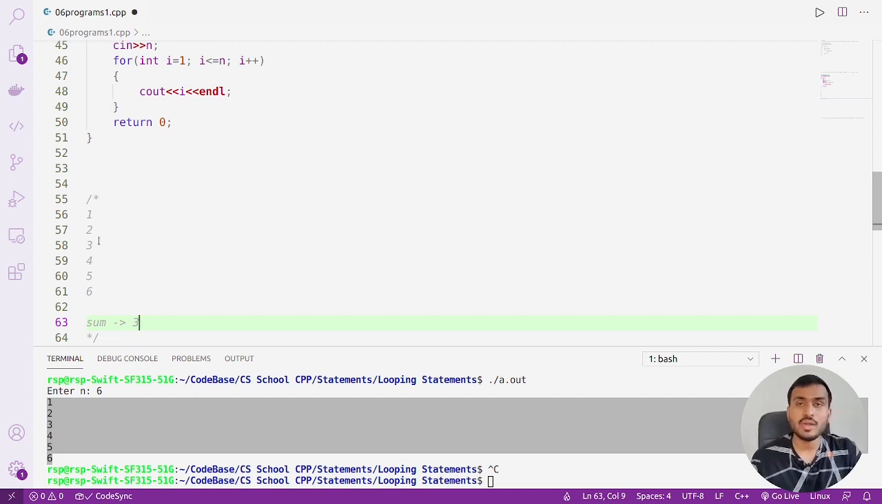Okay, now next number is 3. So 3 plus 3 is 6. So sum will become 6. Next number is 4. 4 plus 6 is 10. So sum will become 10. Then next number is 5. 10 plus 5 is 15. Sum will become 15. And next number is 6. So 15 plus 6 is 21. So sum will become 21.